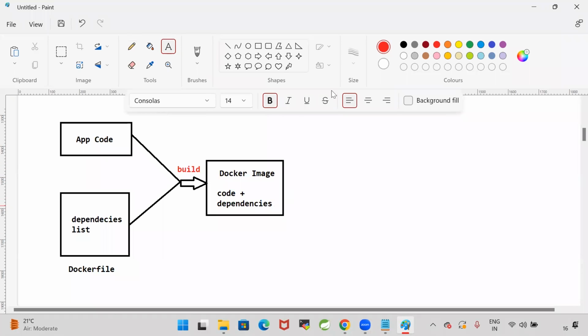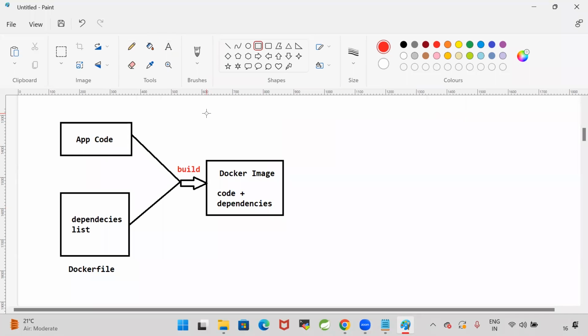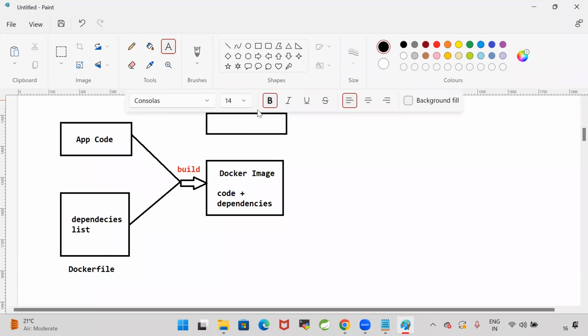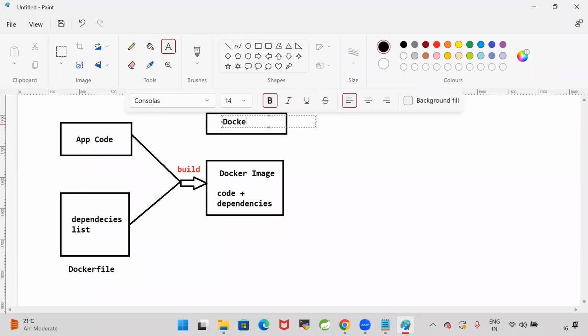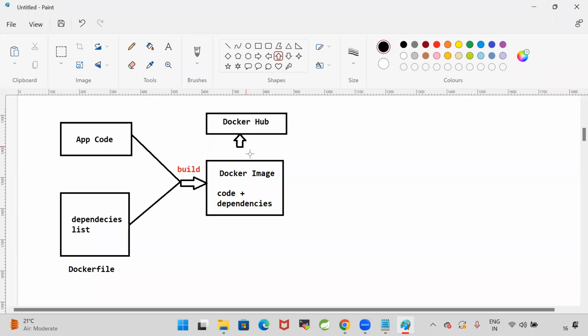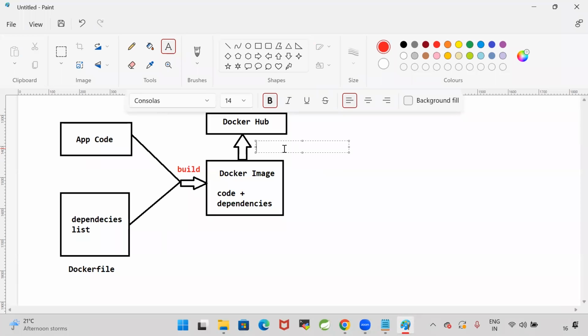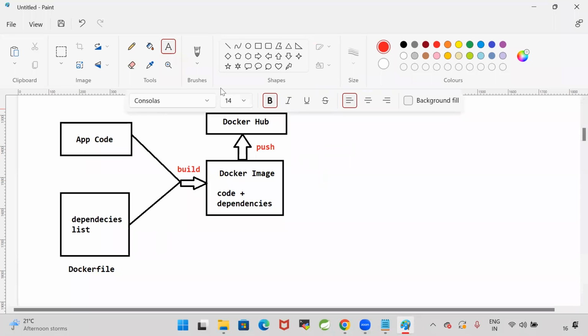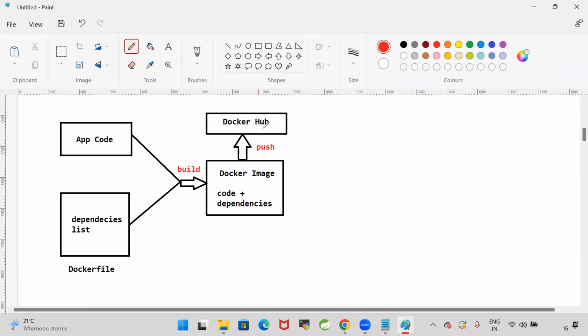Once the Docker image is created, we can store that Docker image in Docker Hub. Docker Hub is nothing but a Docker registry, right? Because my image is created, and that image contains application code plus application dependencies. So whatever Docker image is created, we push that Docker image to Docker Hub. Docker Hub is called a Docker registry, which is used to store the Docker images.